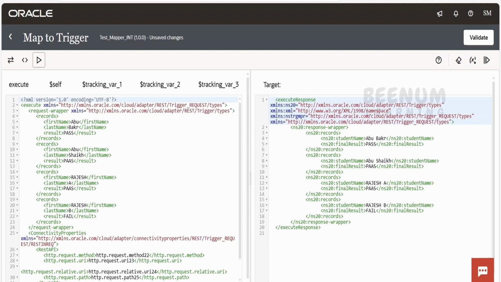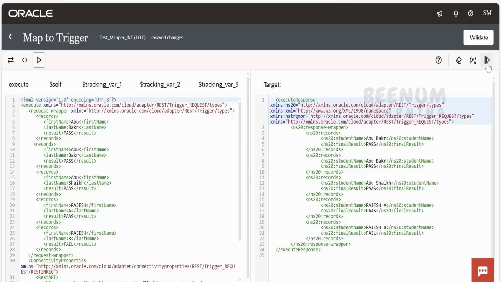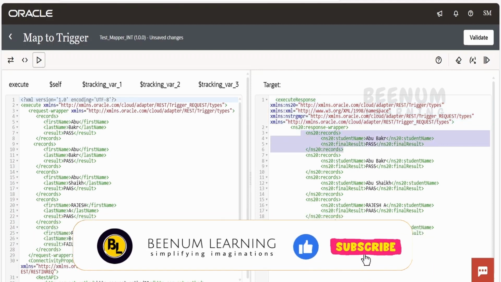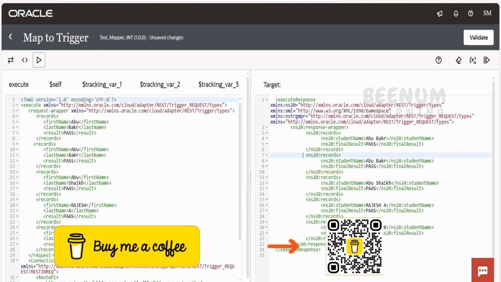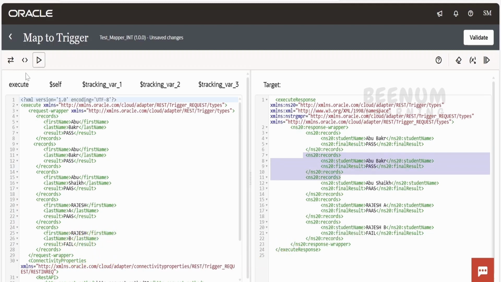So we have Rajesh A pass, Rajesh B fail, Abu Sheikh pass and Abu Bakr pass. What if I have the same student once again over here, like Abu Bakr as pass? What our mapper will do is show redundant or duplicate data. Even though we should see the student information only once, we are seeing the same student result twice. So we will learn how we can remove this redundant data with the help of for each group.